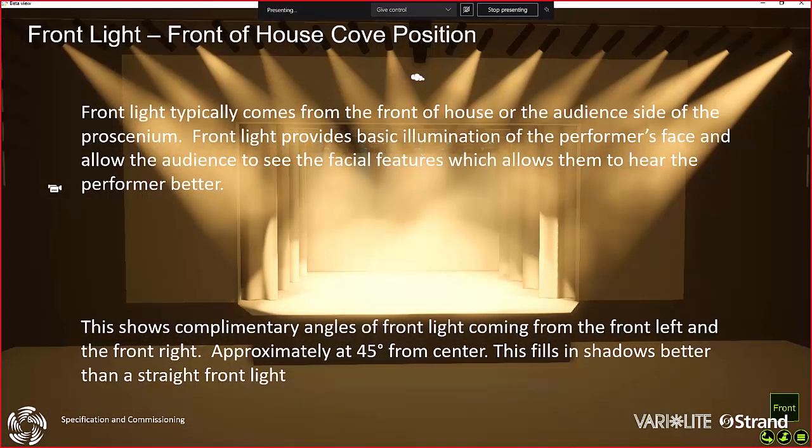So most spaces are going to have some sort of a front of house position. This could be a cove where the structure is built into the facility. The location gets access from the ceiling.